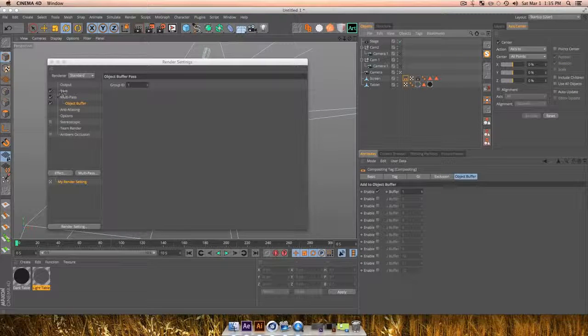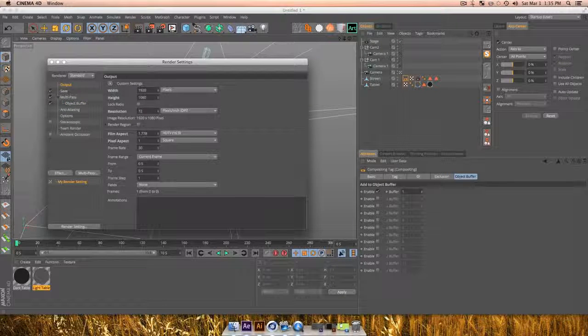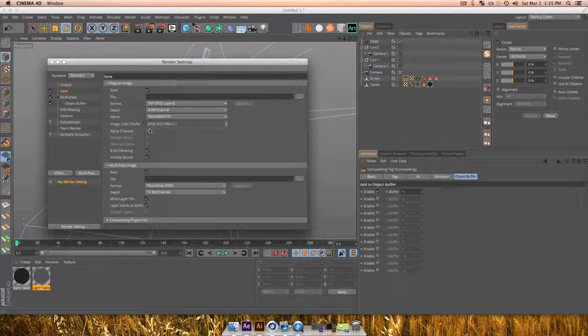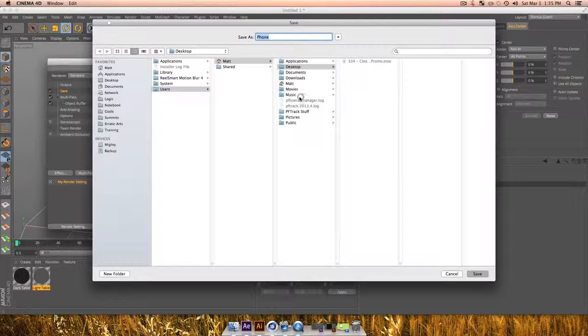That looks phenomenal. Let's go into our output options, make sure it's set up right, 1920 by 1080 for me. I'm going to set my frame range to all frames. Awesome. And now let's go into our save options. Make sure you have the alpha channel turned on so we have a nice unmatted background. We're going to go into our file and pick a location.